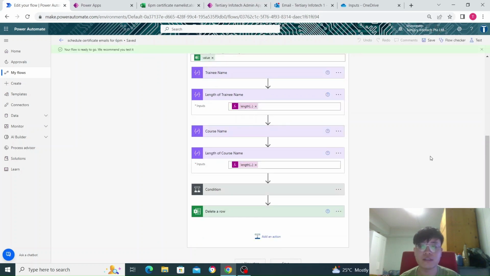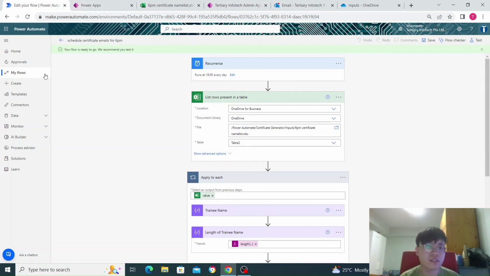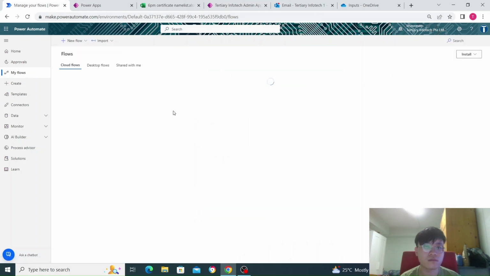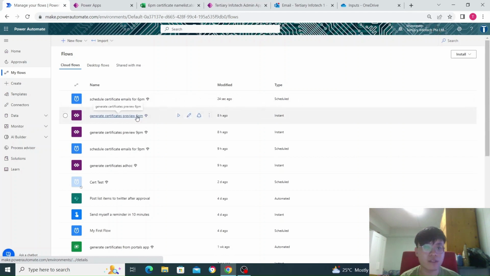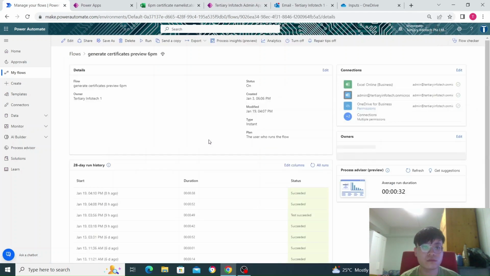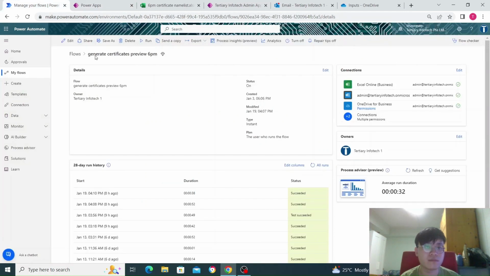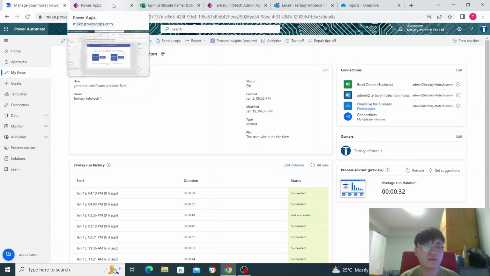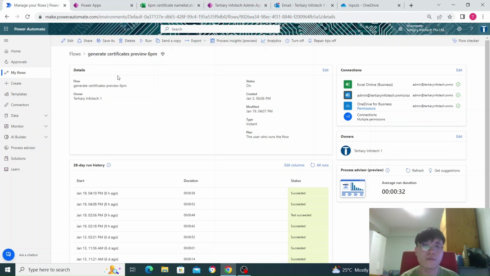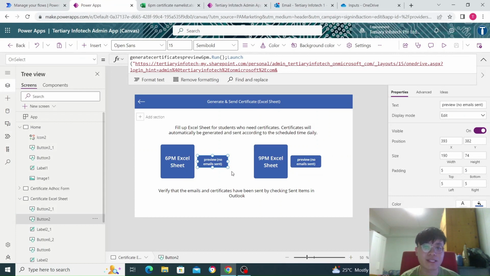So now that it's saved, I can. So this flow actually is the same as one of the other flows that I have, which is here, but this is a manually activated flow, so the preview. So this flow would be from here. So if you can see here, I can actually run the generate certificate preview 6 p.m., which is the same as this name, generate certificates preview 6 p.m. It is the same exact flow, except it's not scheduled, it's triggered from clicking this button, and there is no email sent.